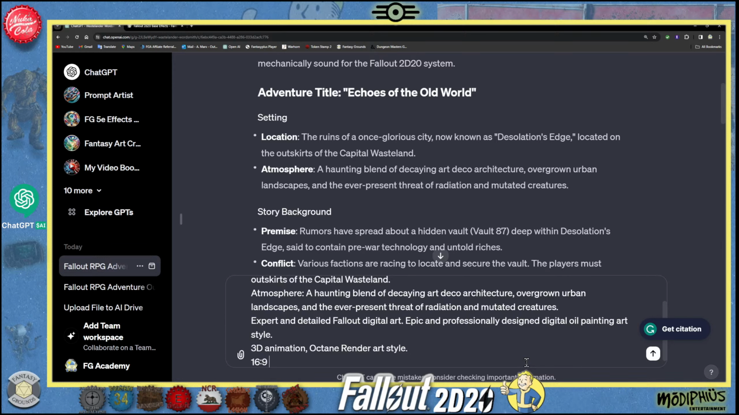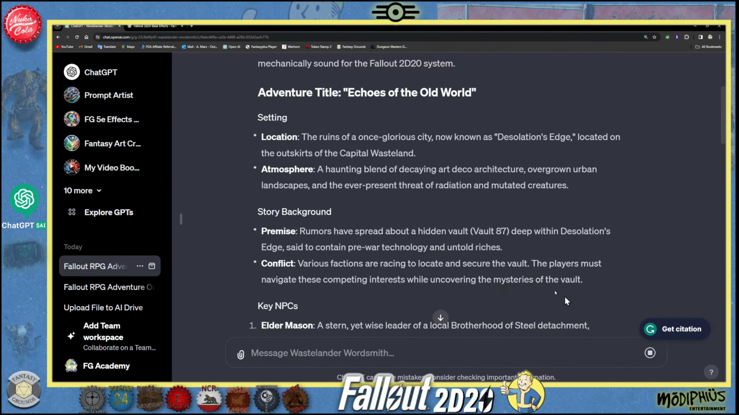All right, so we'll say landscape horizontal. It'll know what I'm saying, hopefully. All right, so we'll see what comes out. We're going to make an image, kind of like a cover image, I guess.